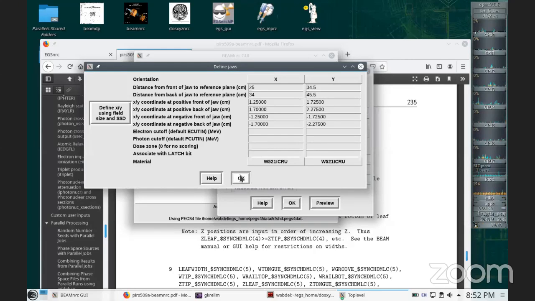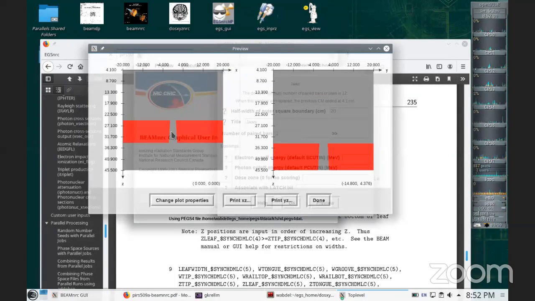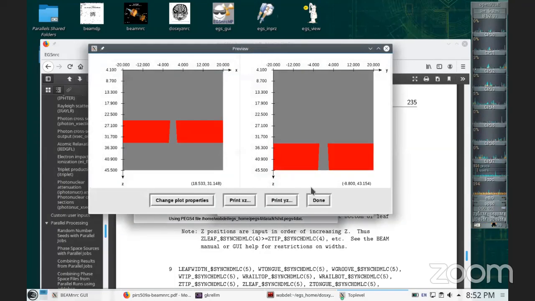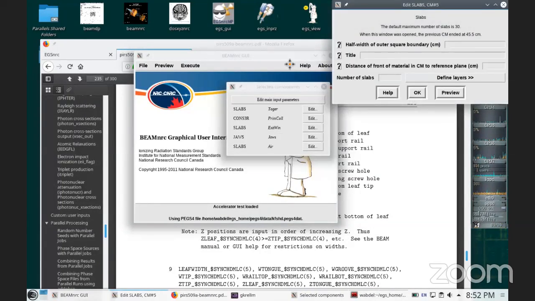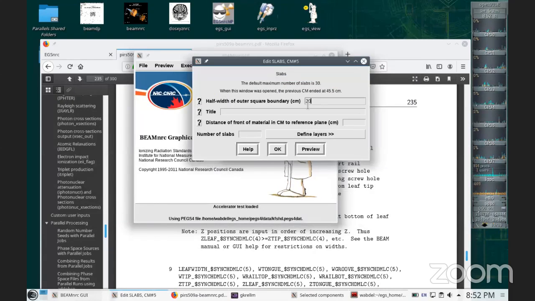Okay, these we're going to do next time. Preview. Okay, now that's my jaws, with the divergence that I have. Then the last thing is the slabs. I'm going to put this. That's air. So we're going to put okay, 1 centimeter. Distance there is 45.5. Probably this is not right, because I know for Varian machines at least I know that this is about 35 to 100.